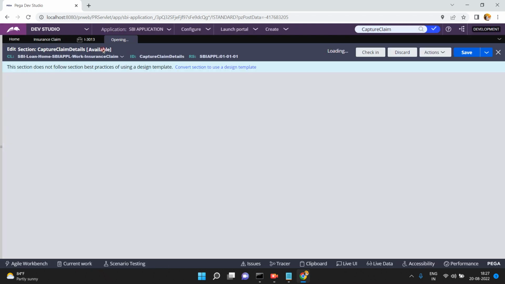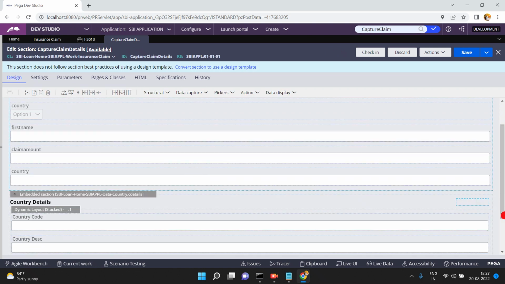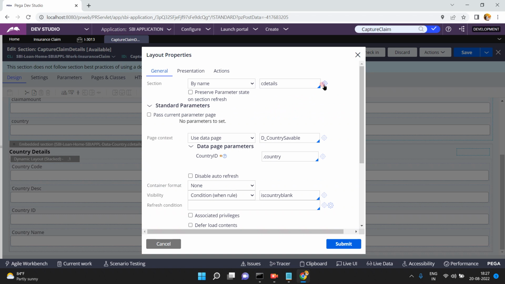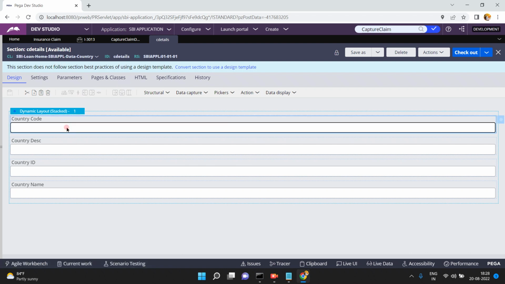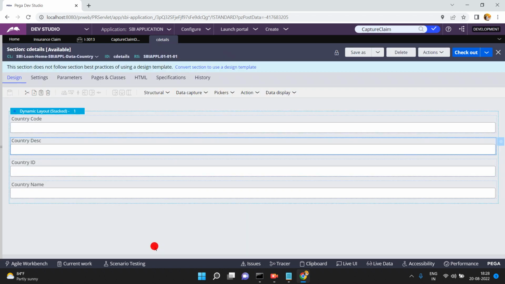Okay, this is my section. Now here, see this one. This is my embedded section. Here just open the section. This section contains all these country details: country ID, country code, country name. But remember, this belongs to the Data-Country class, which is my data type. So as usual, I have created country code, country name, and country ID properties. Country code is one property, like this, country description, etc.